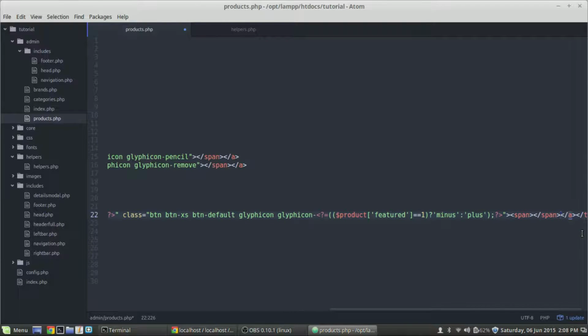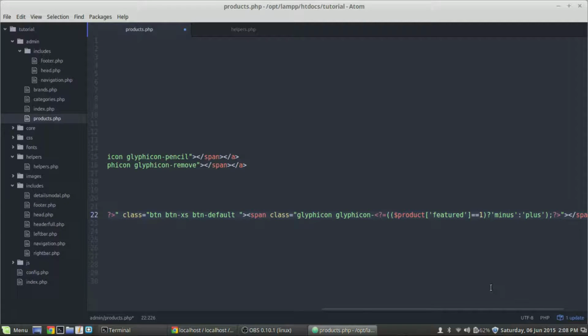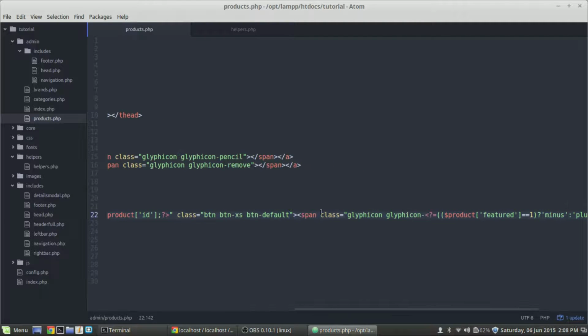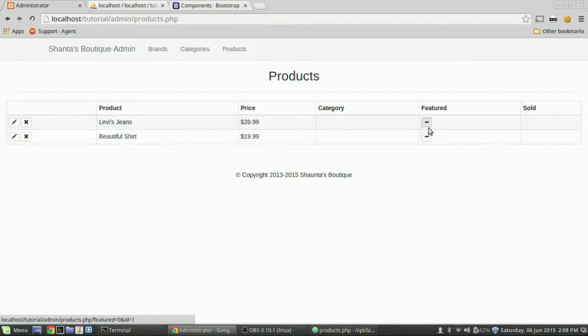and that span actually needs to have a class, and that needs to be the glyphicon stuff. So I'm just going to copy all this here, or cut that, place it here, and then the class here will just be that. So the class of the link itself is the button, button extra small, button default. The span that's inside of the link is going to be the glyphicon stuff. So let's take a look at that now. There we go. So those are buttons.